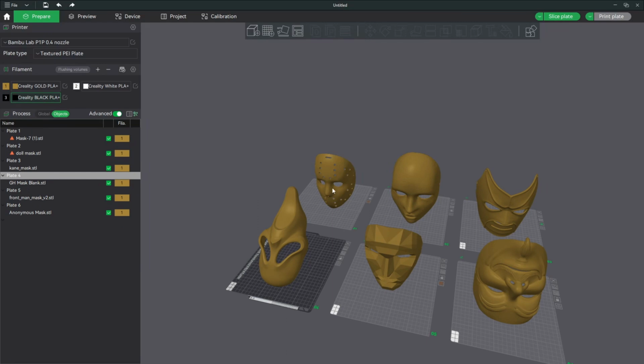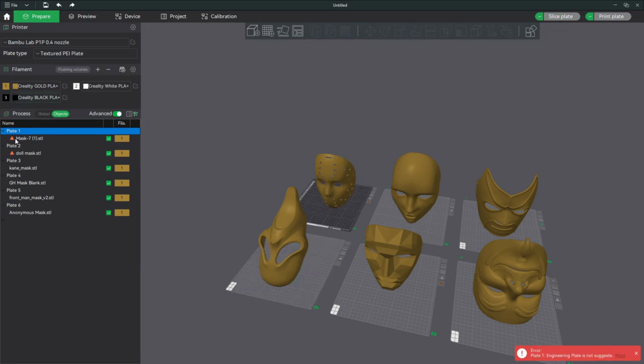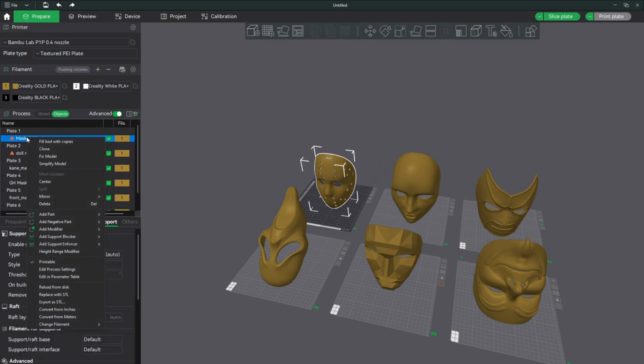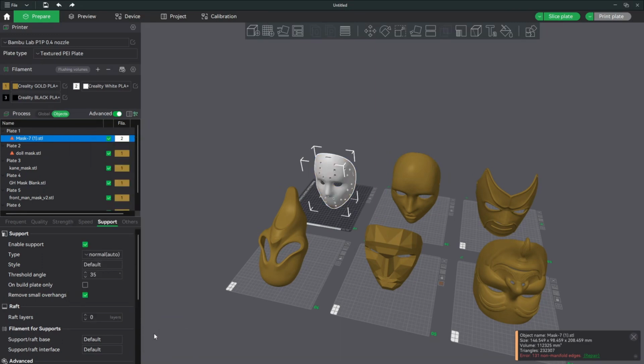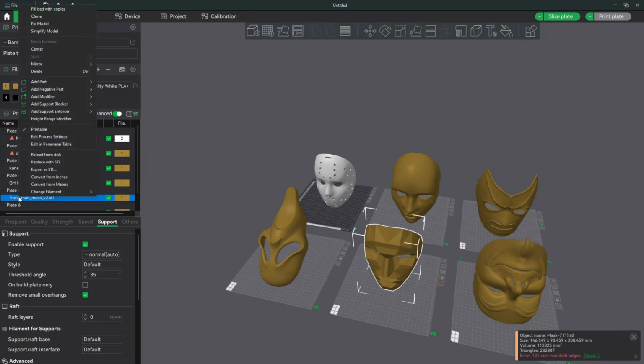We will then click on plate number one. The STL file is mask 7. We will right click on that, scroll down to change filament, and attach filament number 2, the white filament. We will then go over to plate number 5, right click on the frontman STL file, change filament, and assign filament number 3, which is black.